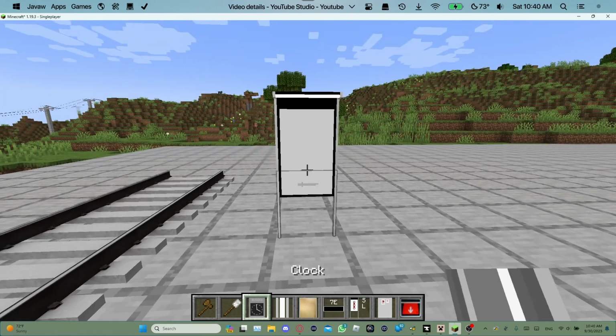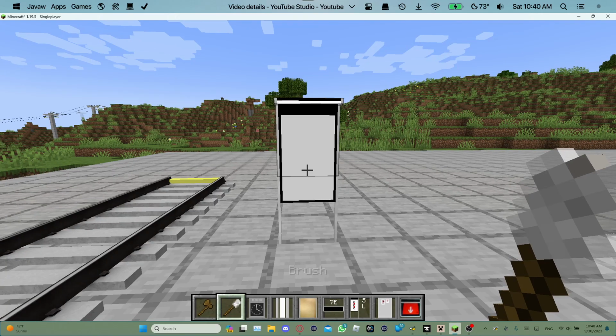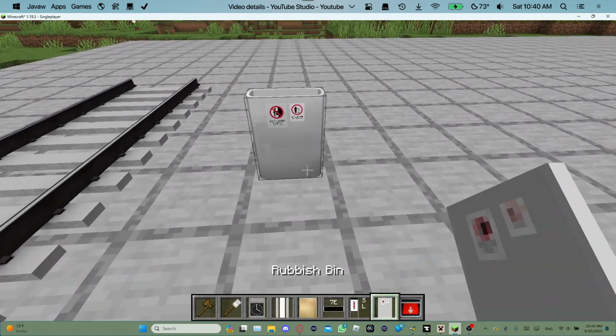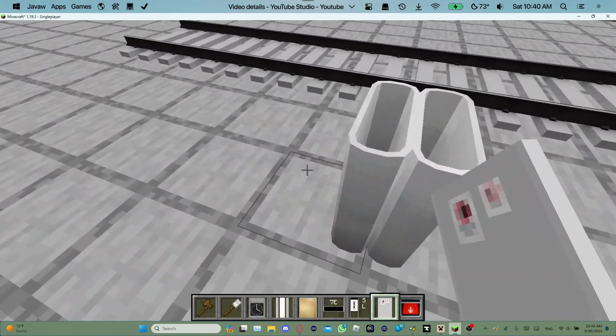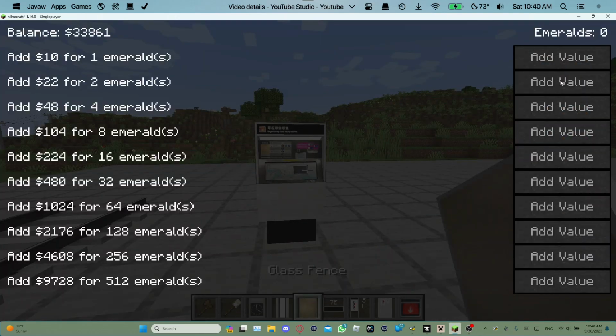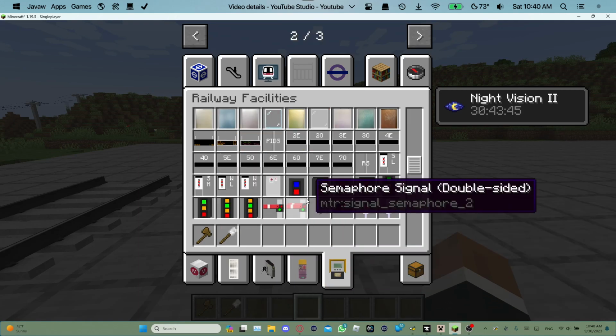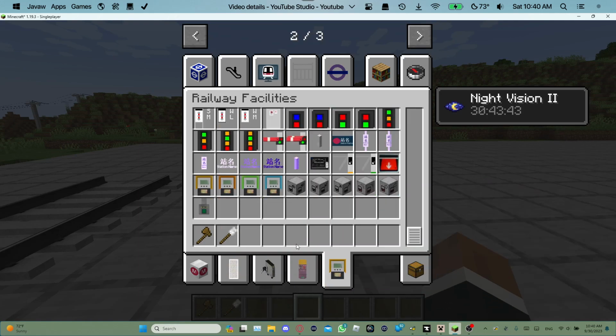This route sign is a route sign, in case you didn't tell. Right click it, you can assign routes to it, it shows you the routes. The rubbish bin, it's decorational. And of course there's a ticket machine. Again, same thing as the one from earlier. Right click, add emeralds. You need balance to do things in the game.